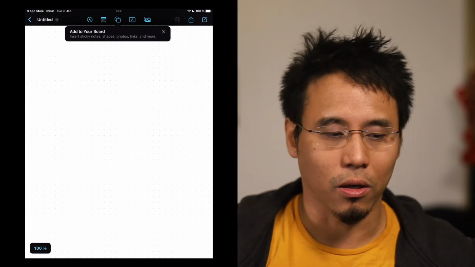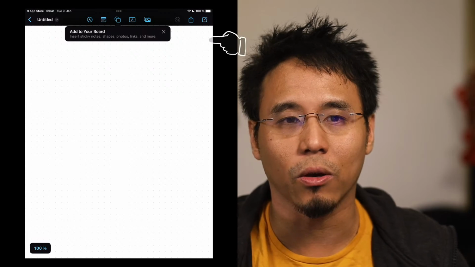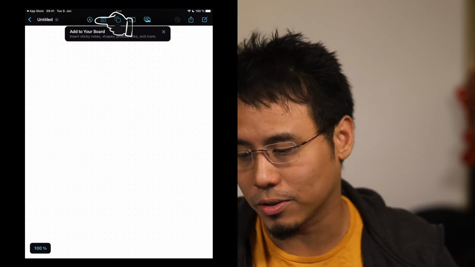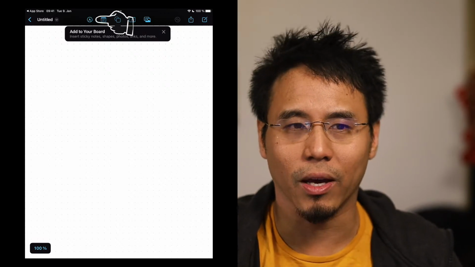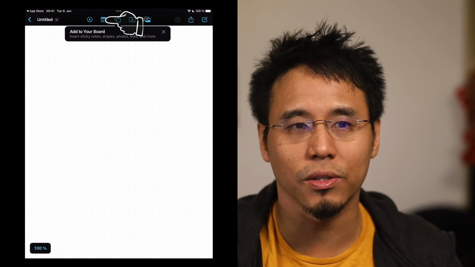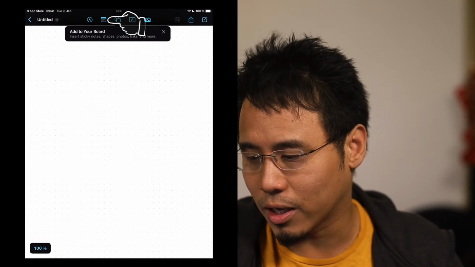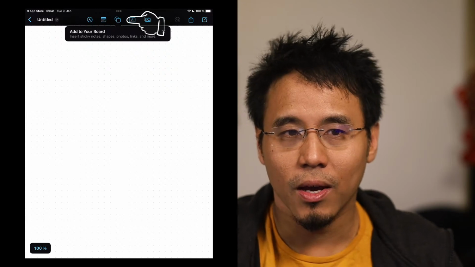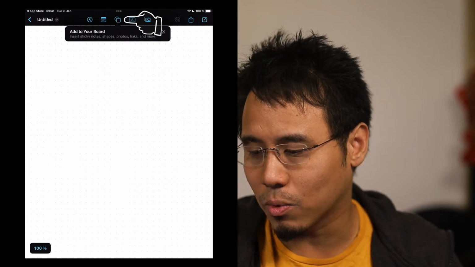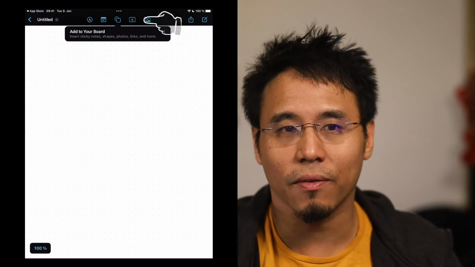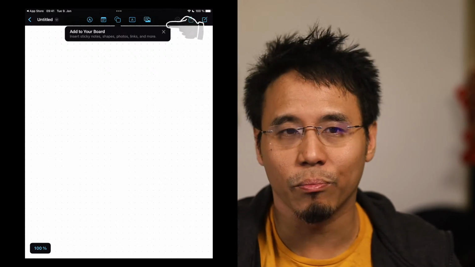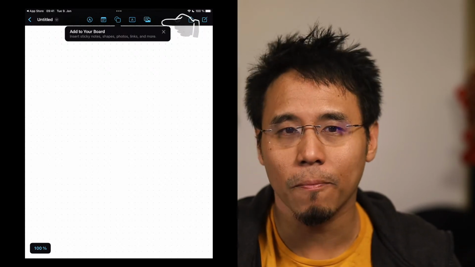taking a look at the top of the app. You can see there are different icons here. The first icon is the pen icon. That's probably where you can choose your markers. Then the second icon is probably sticky notes. The next one is shapes. Then you have text, and you also have pictures. So these are the things you can add.